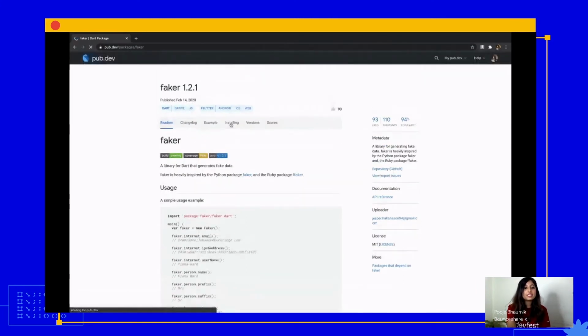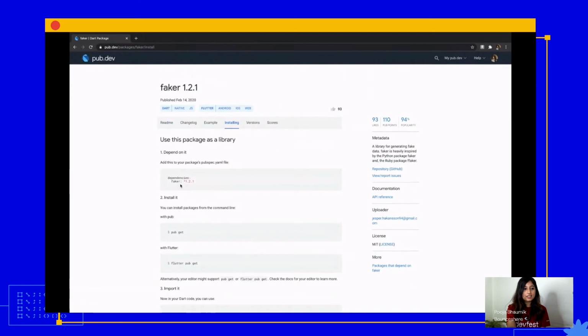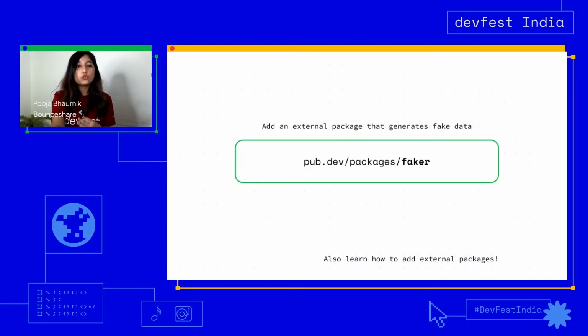And here you can see there is an installing section, and it's going to take faker. This is the latest version that you need to add to your pubspec.yaml file. You are going to call flutter pub get, and at this point all the resources for faker are going to be generated for your local project, and you can use it right away. How can you use it?